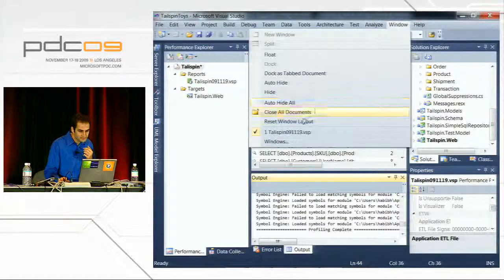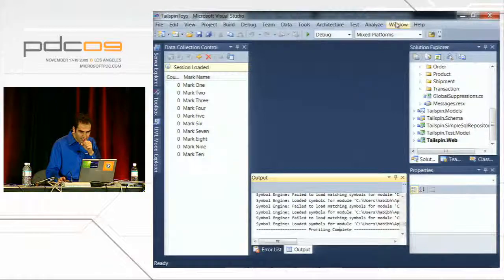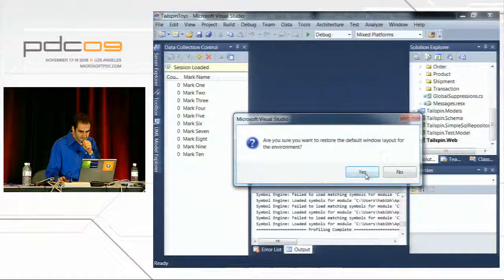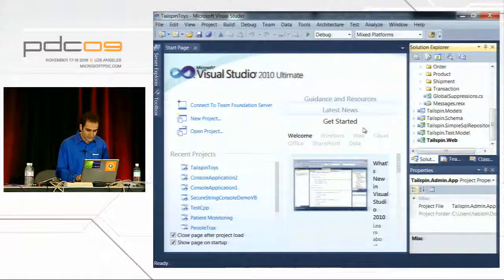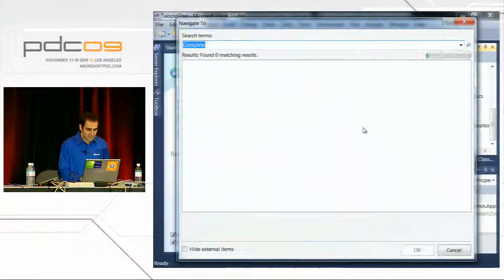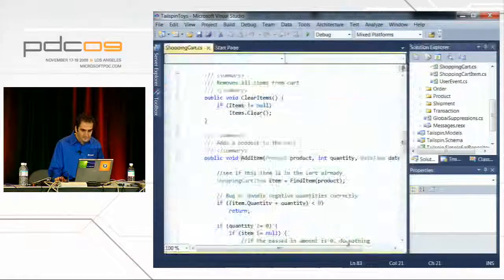Close all these windows. And do the magical reset layout. OK, my favorite feature again. Control comma, add item. There we go.